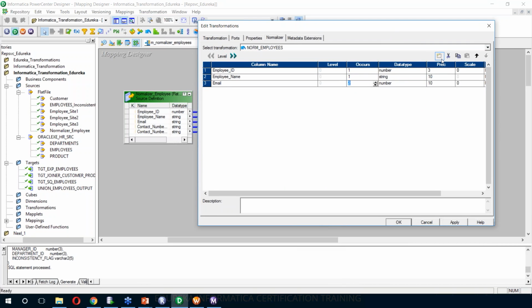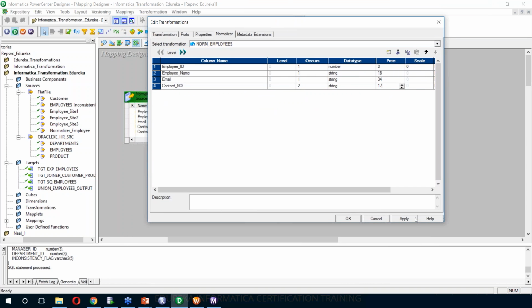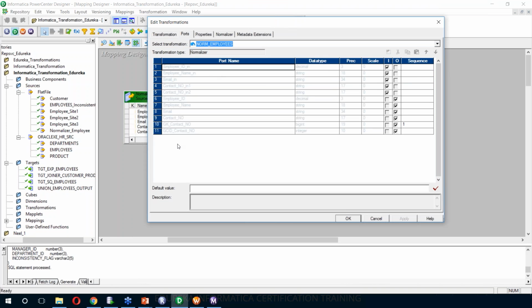Now we have two contact numbers, but we're going to add only one column name for contact number. And then we're going to set the occurrence to be 2. So I have loaded my contact number as a string because they had special characters. So if you've loaded them as string as well, make sure you set the correct data type. So once you have specified the column names, if you click on apply and go to the ports tab, you can see Informatica has automatically created the ports based on the column names that you have specified. None of these are editable, so do not try to play around with them.